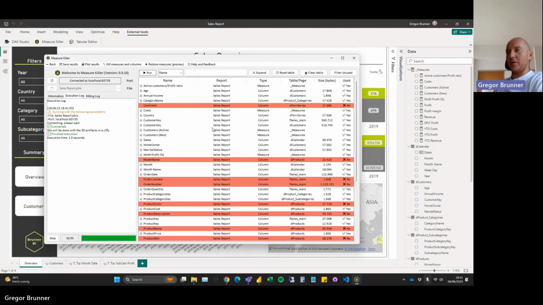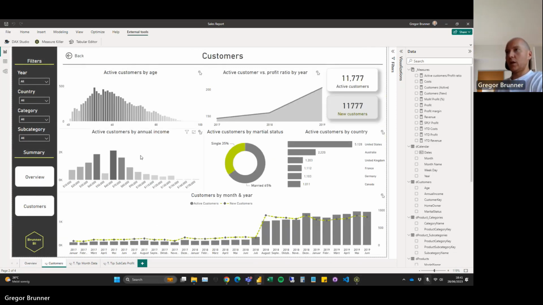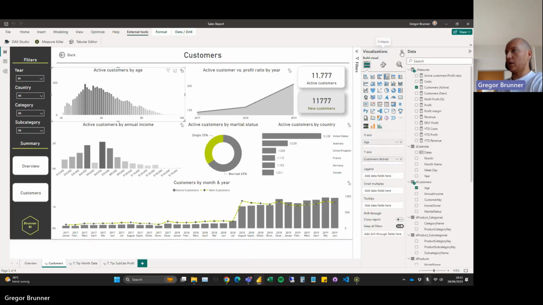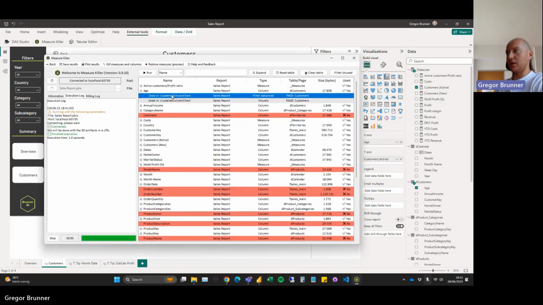And then the white stuff is basically the things that are used somewhere in the report or in the data model. So for example, if I go to the age column, I can see that age is used in a clustered column chart on my customers page in the filter pane, but also it's used in the visual. Maybe we can take a look at this customers clustered column chart. You can see here age is in the axis, so this means it's used in a visual, but then I also have a filter applied on top of this visual. So those two things are the output that we can see here.